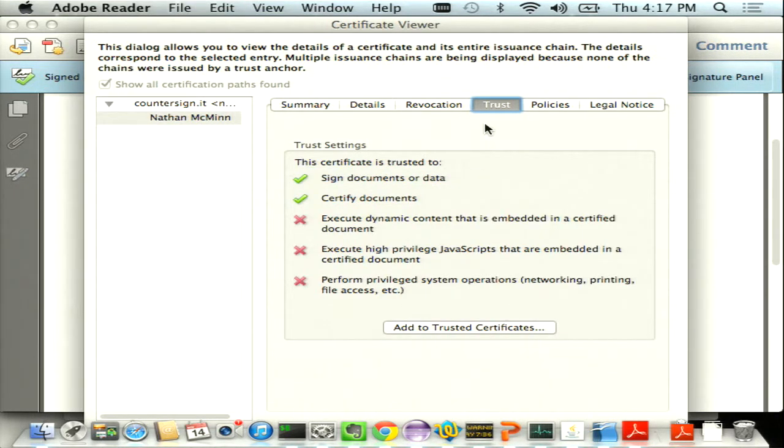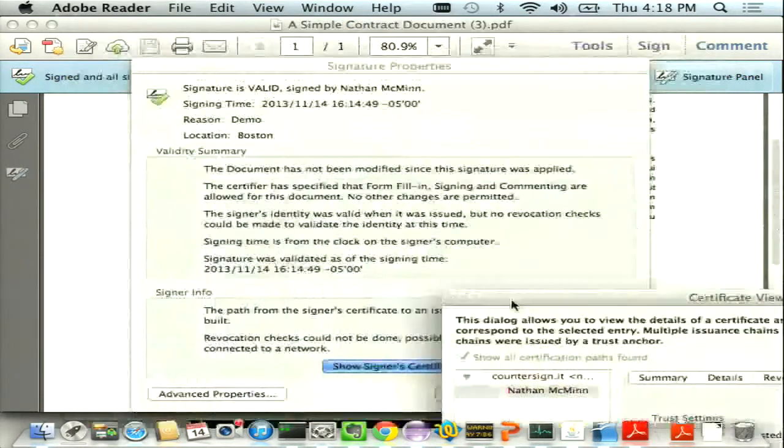It shows us our trust. So this certificate that we're looking at is actually trusted to sign documents or data and to certify, but we haven't given it permission by default. So I think this is the default behavior for Adobe to execute dynamic content or execute high privilege JavaScript. Those things can pose local security risks if you allow content to do those things. Might not be bad if you actually trust the person that gave you the content, but still something that makes me kind of nervous.